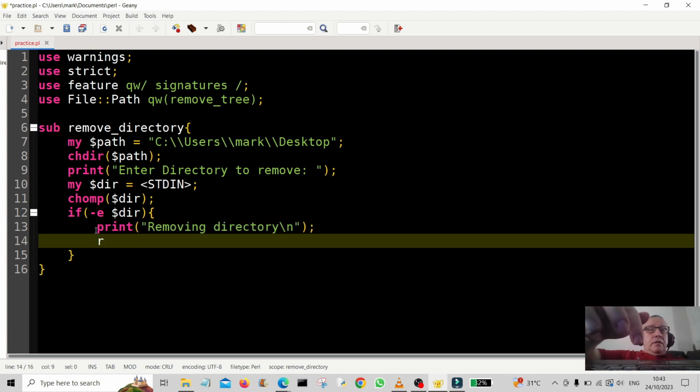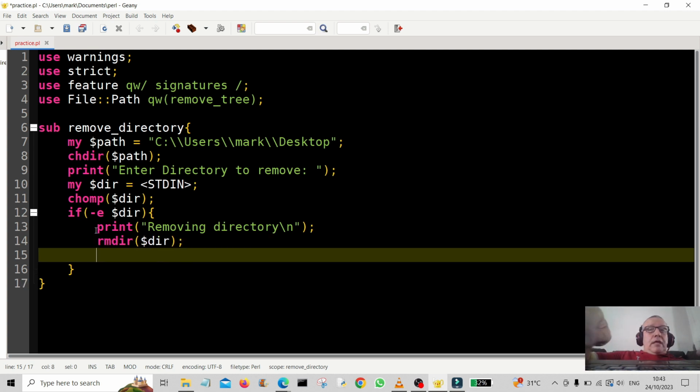And we're going to use this command, rmdir, remove directory. So that's going to be scalar dir there. And print, let's say directory removed, and a new line there.